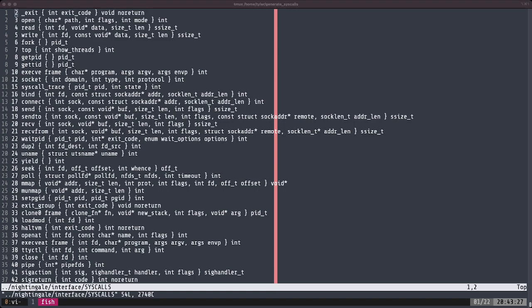The idea just is things that are the same between user mode and kernel mode should not be duplicated. I just have this one definition file that generates code for both of them. And this is the version right now, the Nightingale interface syscalls. This is the one that I'm using today.